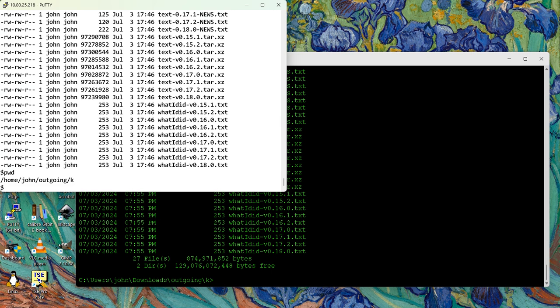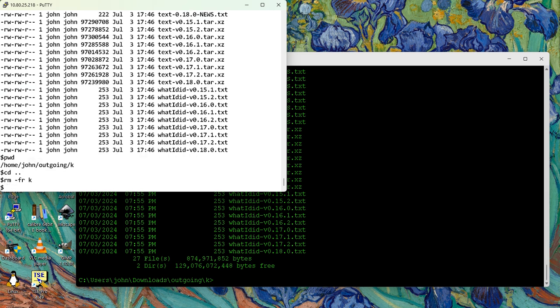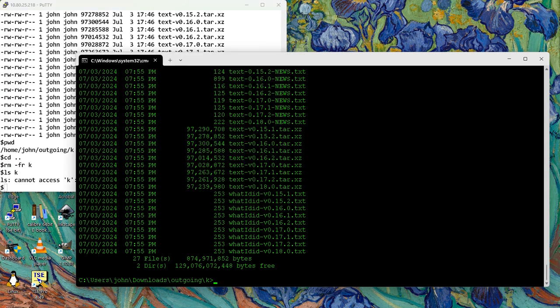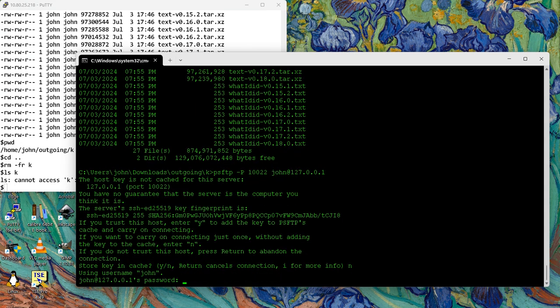Now, let's do something really stupid. Let's use our remove force recursive to delete that directory K and everything in it. Oh no, how do I copy the files back? Because if I look, the files in K, they're gone. We use the same tool with the same command line options, and then we need to type in the password.